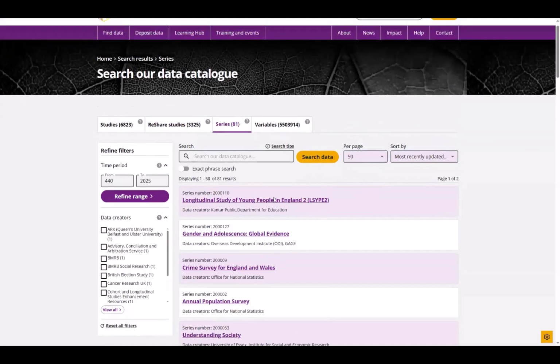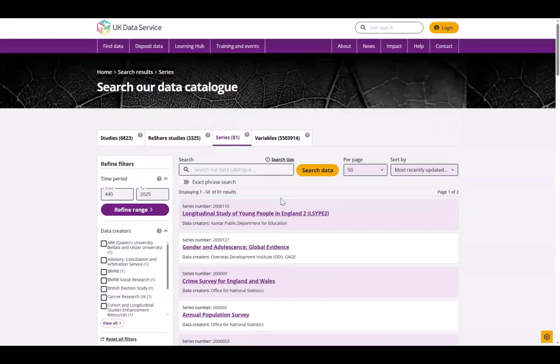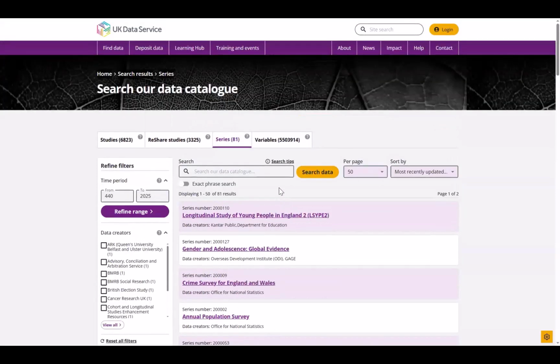And just that those surveys will have different waves. So when I say they're longitudinal, they're done over time, and periodically you get a new wave of data collection within that study, within that larger project. So those series collect all of those different waves of data collection together for a single study.